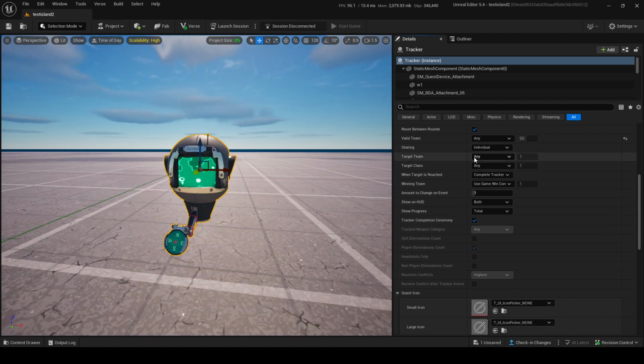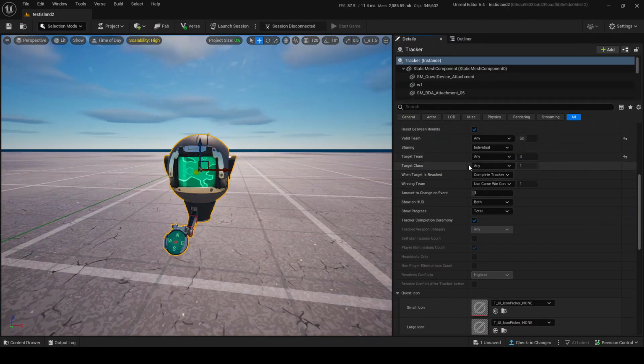Target team. This is when you have guns enabled or eliminations. So if you have target team for team 2, that means when you kill somebody, it'll only work for team 2. So the tracker can be kill the blue team, or if you make it 3, it's like kill the red team. And if you make it 4, it's like kill the yellow team, and so on and so forth. Same with classes.